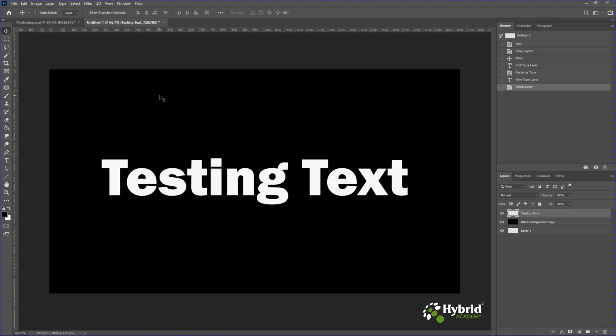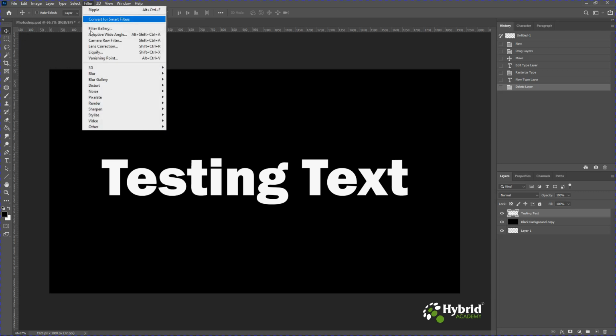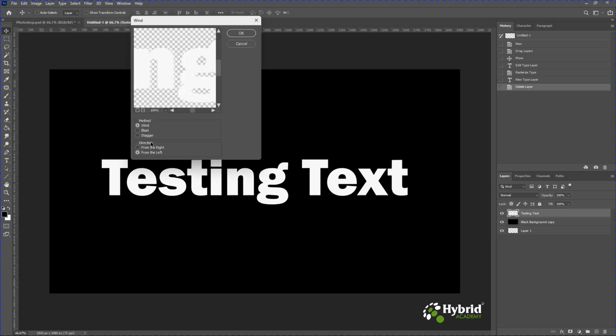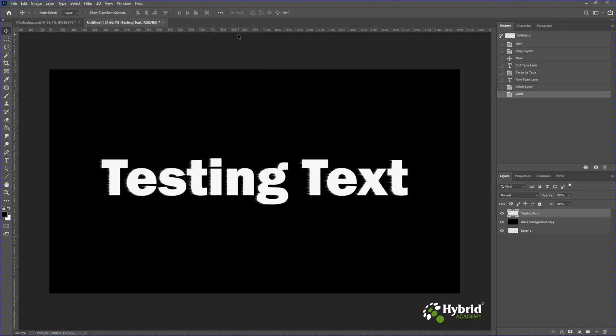The very first filter which we need to apply is: go to the filter menu, go to stylize, and click on wind. Now this wind has two options to customize. One is the method, that is wind, blast or stagger, and the second is the direction. In the method we'll select wind, and in the direction we'll select from the right. That's the first option, and click on OK.